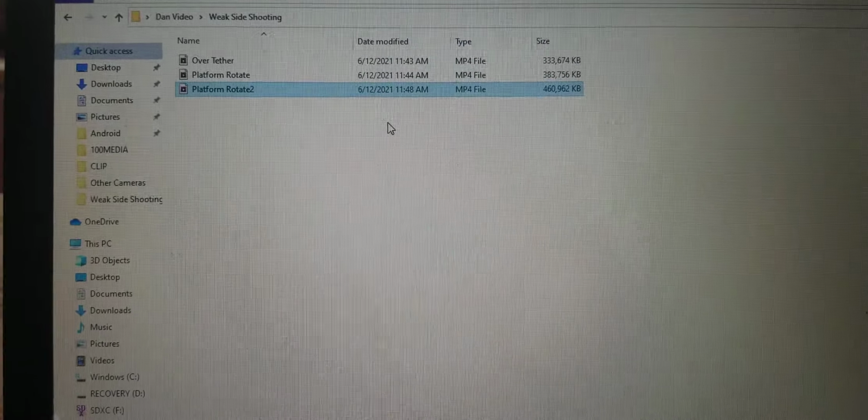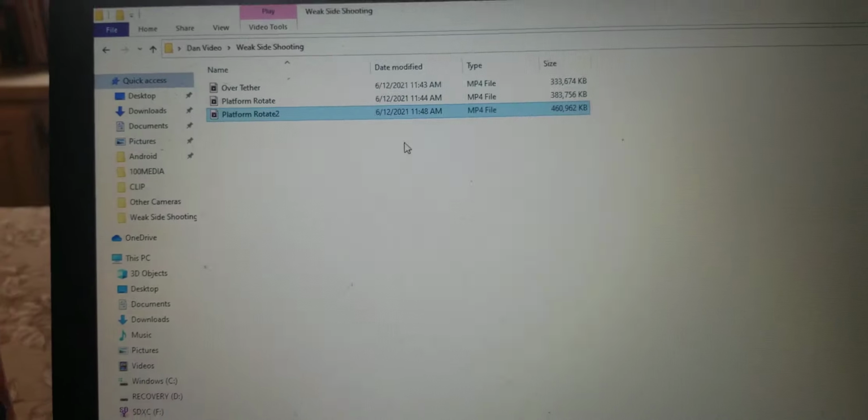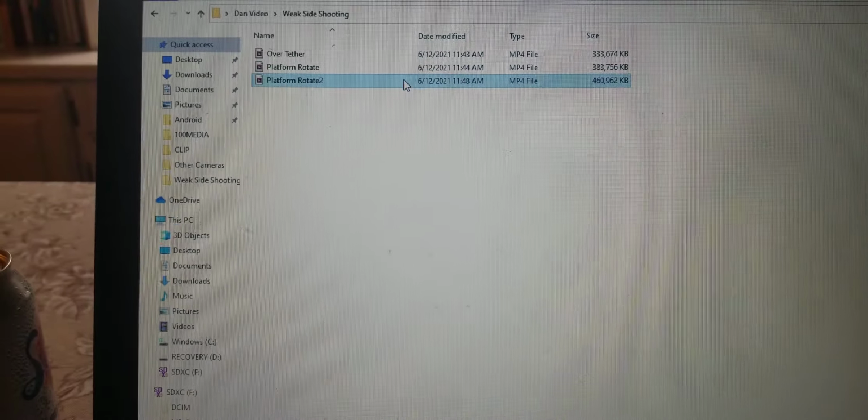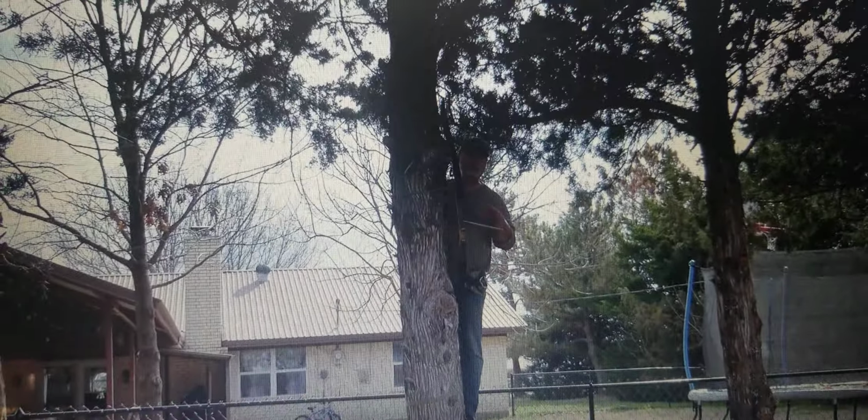So I'm going to try to do this holding my cell phone and just watching the video and talk us through that. So let's look at this first example of rotating on a platform. Now, as you can see, this is me setting up in the tree.